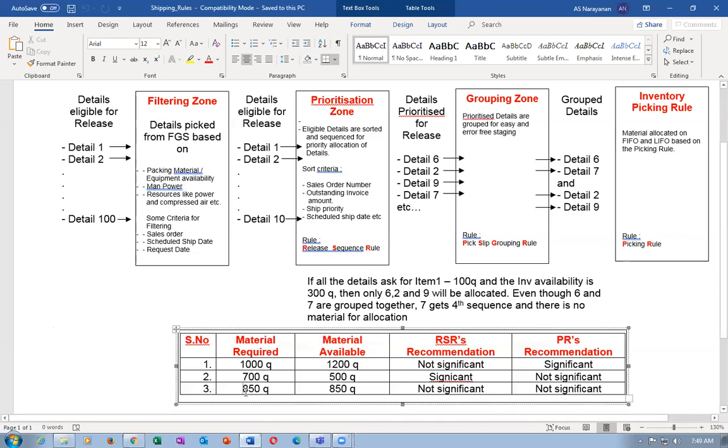We have a third case in which the required as well as the available are equal, saying that both are insignificant as far as management is concerned. So this is how it works.